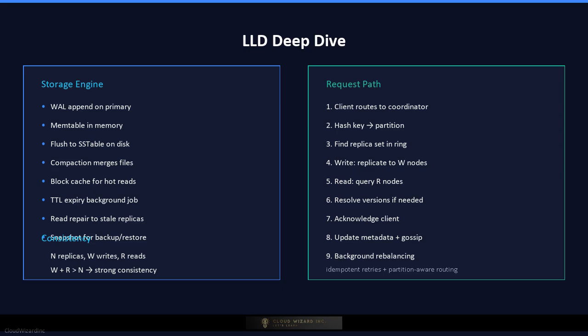Now the low-level design deep dive. The request path starts at the client SDK, which maintains a local cache of the partition map and routes directly to the coordinator when possible. The coordinator applies a hash function to the key, finds the responsible replica set, and forwards the request. For a write, it appends to a write-ahead log on the primary, applies the mutation to the in-memory memtable, and replicates synchronously or asynchronously to secondaries based on the configured write quorum. Once the quorum is satisfied, it acknowledges the client.